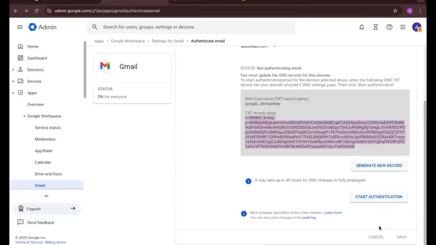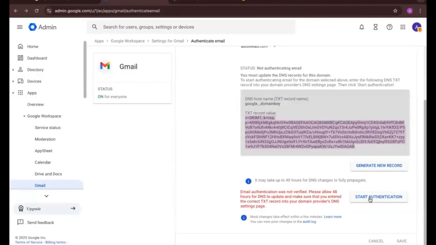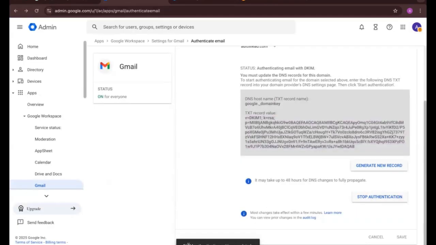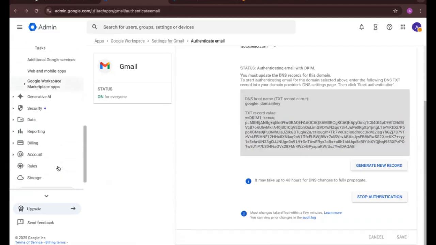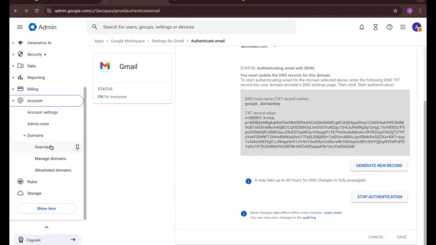Okay, this is done. We just need to start authenticating. It will take a minute. Okay, you can see here DKIM authentication is done. So that is how we have added our email account to our Google Workspace. Now let's add users here. Let's go to accounts again. Accounts, domains, manage domains.